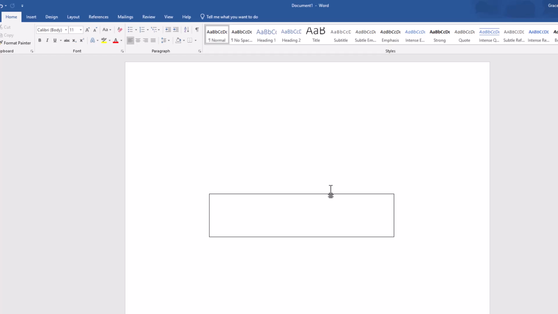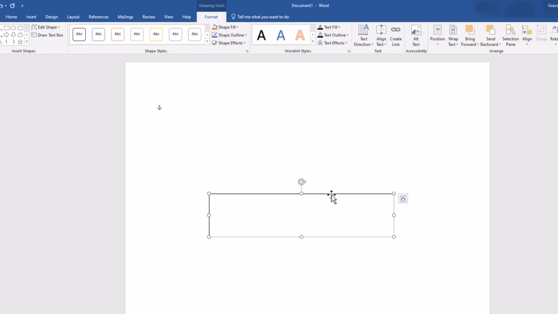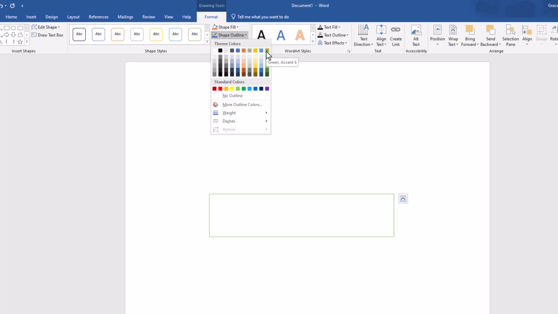Next, we will customize the border of our text box. Click on the border to select the text box. This takes us to the Format tab in the ribbon where we can alter the appearance of our text box. To customize the border, click Shape Outline in the Shape Style group. This opens a drop-down menu where we can select the border color of our text box. Change the border to green.